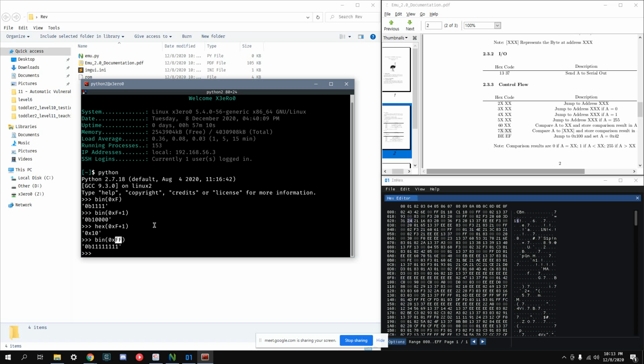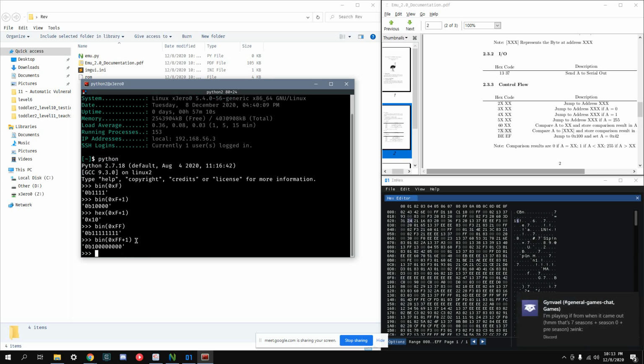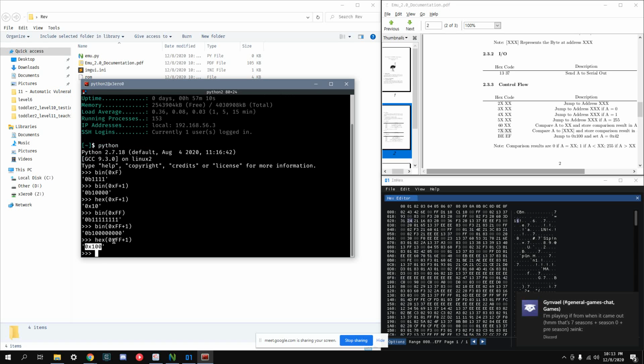Hex FF is 1 byte, and if you add 1 to it, it will become hex 100, which is over 1 byte.